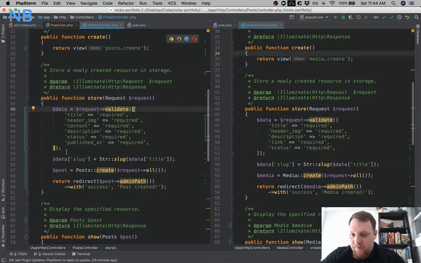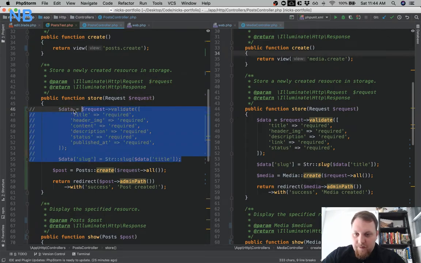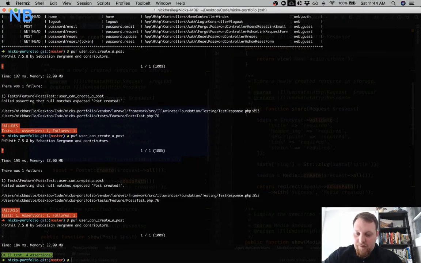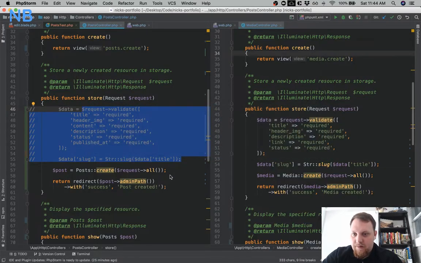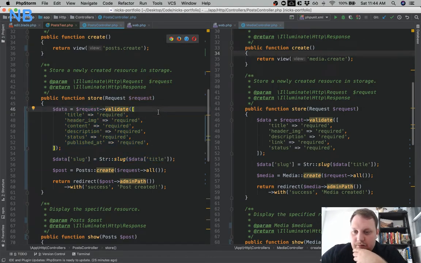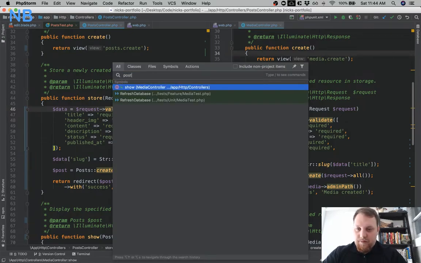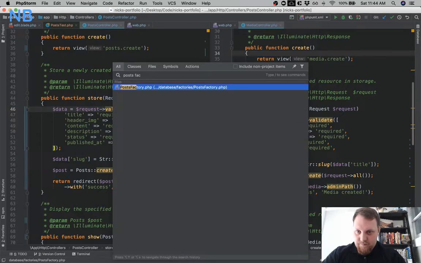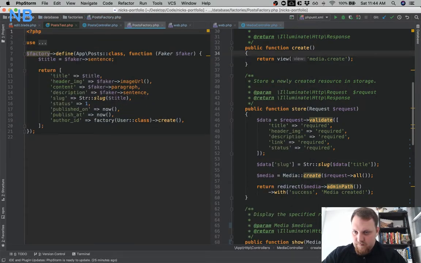What if I just go? What if I get rid of this first? See what happens. Okay, so something's gone wrong on the validation side. Title, header image. Oh, let me look at our post. No, that should be a URL.